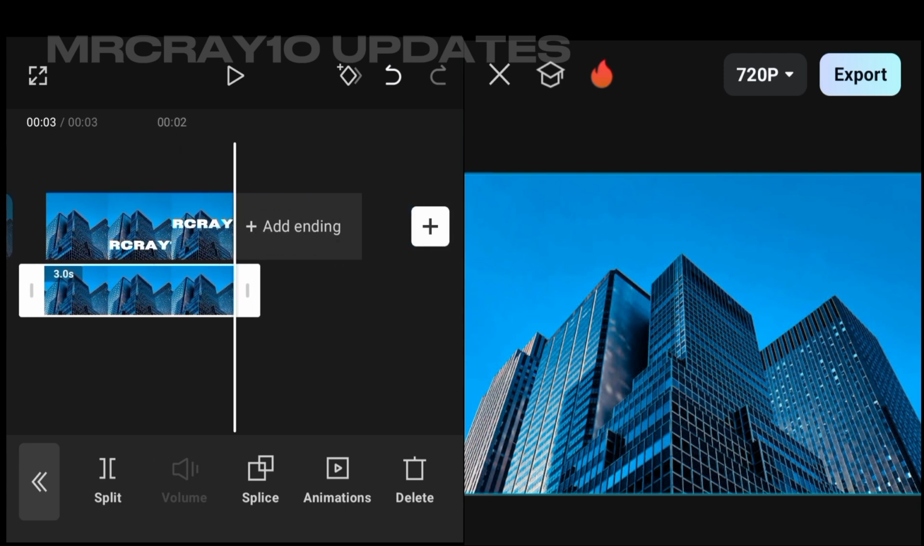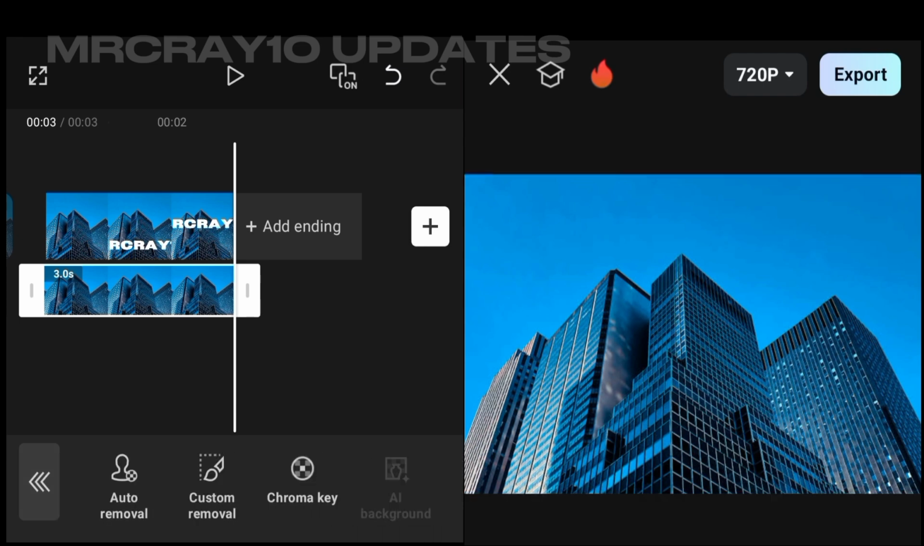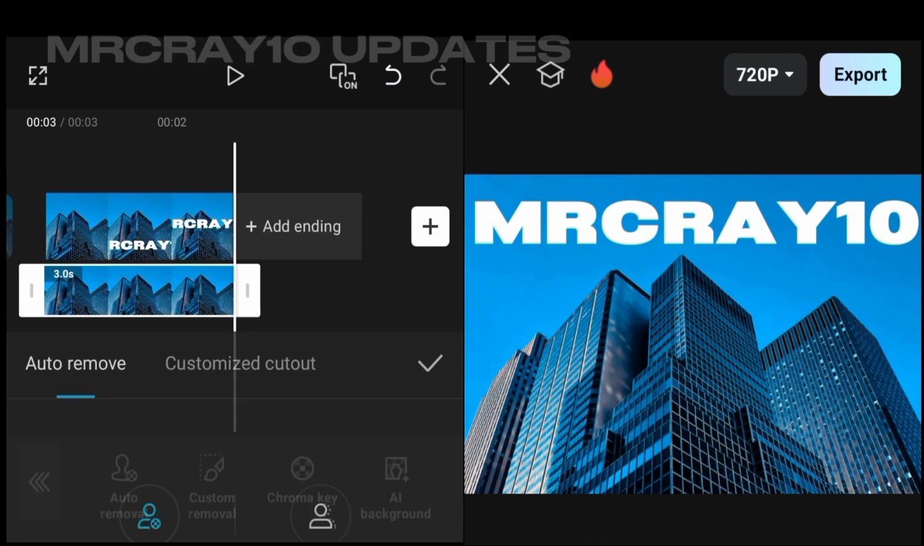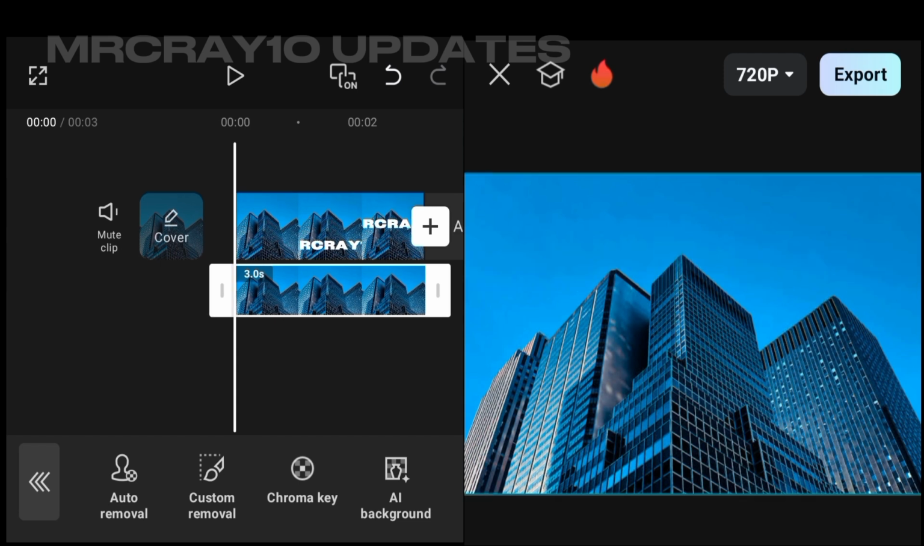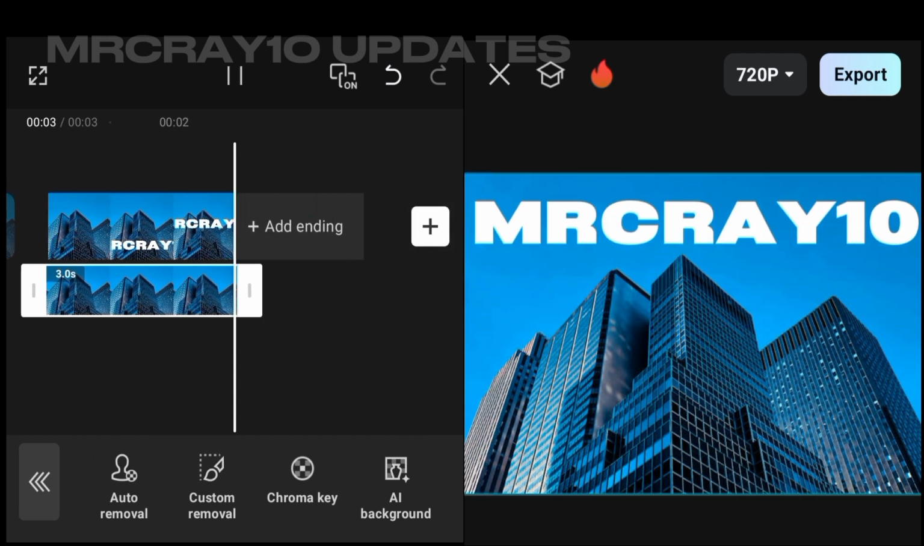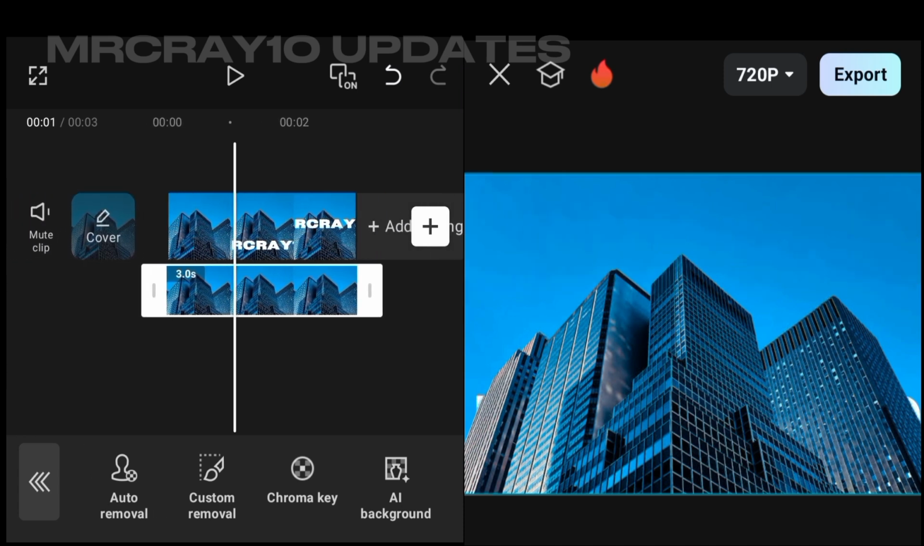At this point, what you need to do is to go to remove BG. Just click on the second layer, then go to remove BG. So where is it? So look at it right here. Now click on auto remover. Allow it to remove 100%. Then when that is done, click on OK, and let's play the video. Let's see what we got. So as you can see, we have our text behind the building. So that is very simple.